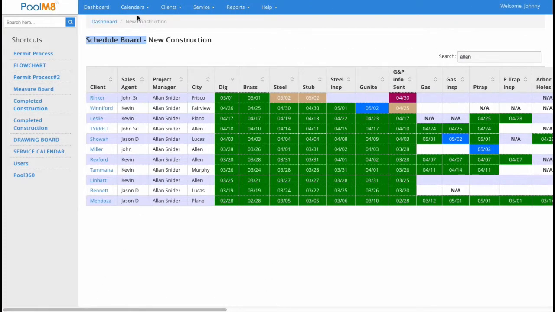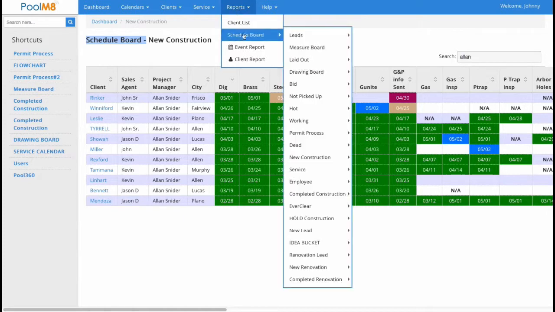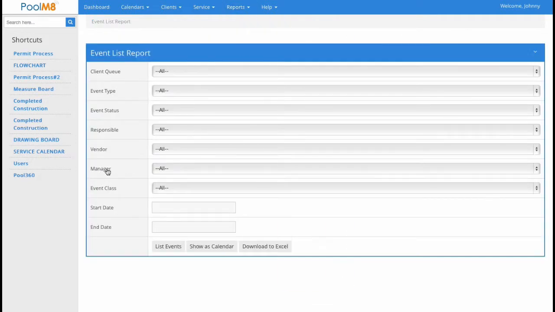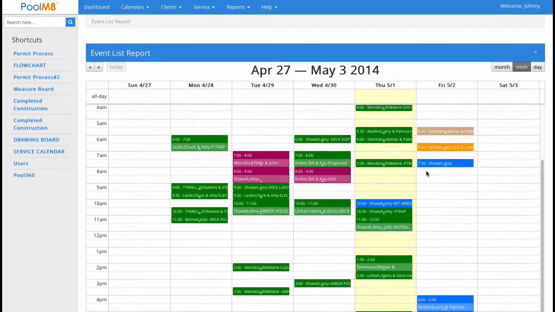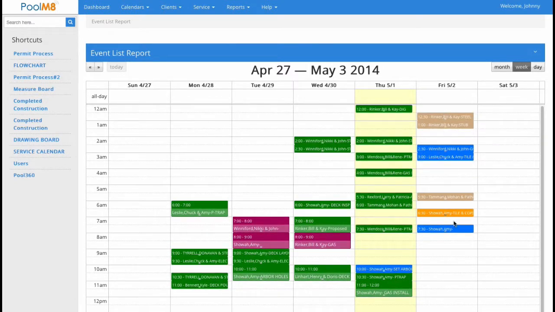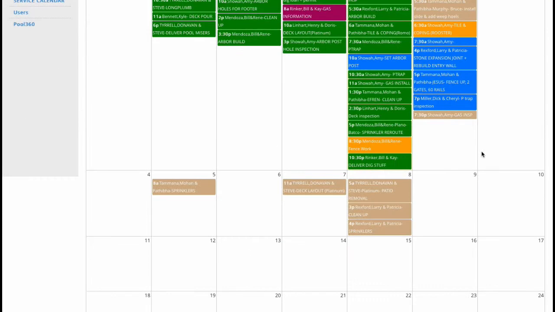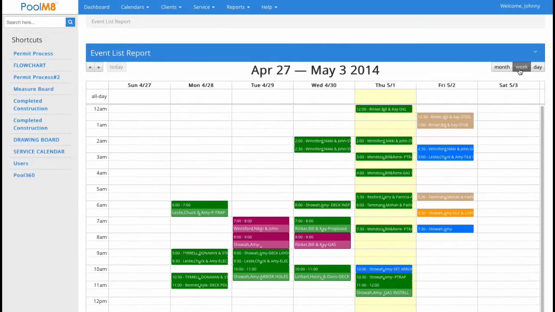Now also, a cool way for you guys, if you're wanting to see your calendar, you could actually run a quick report and go down to event report, and then under manager, pick your name, and then say show in my calendar or show as calendar. And now this would actually show just your stuff on your calendar in a week view, a day view, a month view. So that part's actually pretty cool.